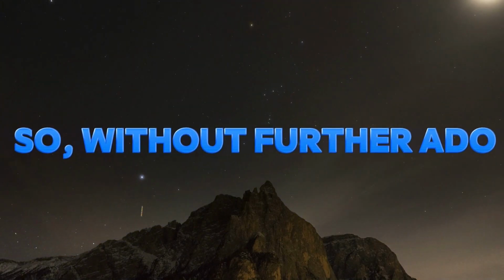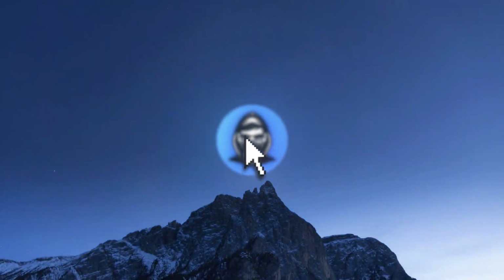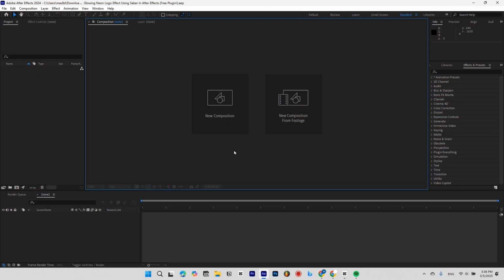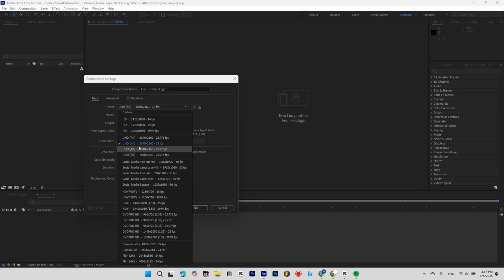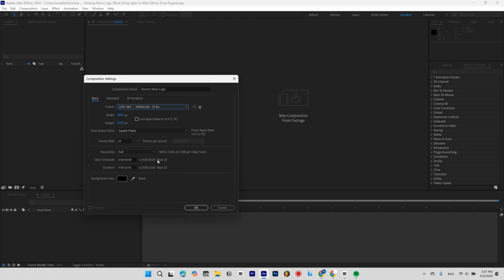So, without further ado, let's dive straight into it. Now, the first thing you want to do is click on New Composition. Rename it to something like Electric Neon Logo. Change the preset here to UHD 4K Resolution 25 and set the duration to 10 seconds like so. Once you've done that, click OK.